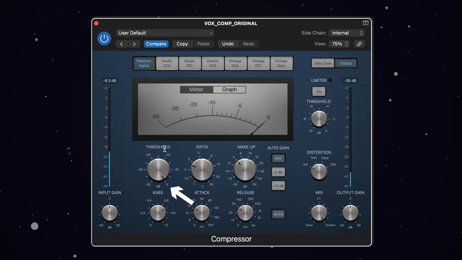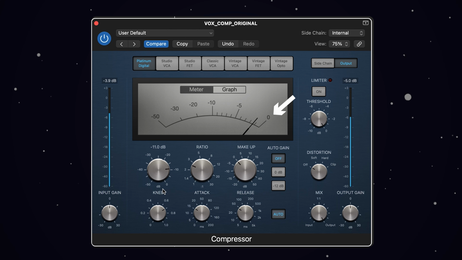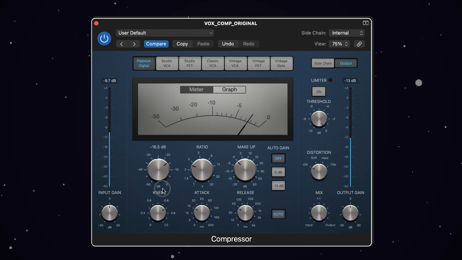Too little or none, it feels spiky, inconsistent, and hard to balance. Just right, glued, controlled, but still alive. That sweet spot is something you'll develop the more you tweak and listen. Don't expect to nail it the first time.